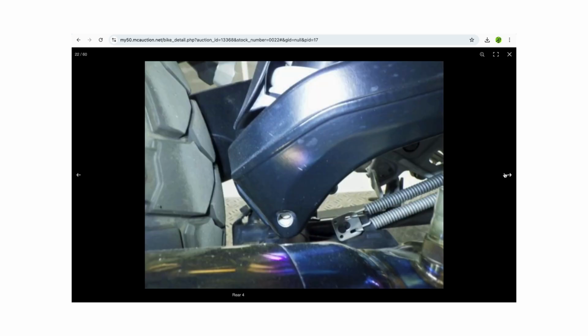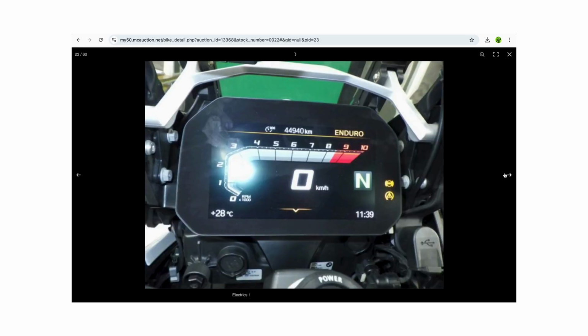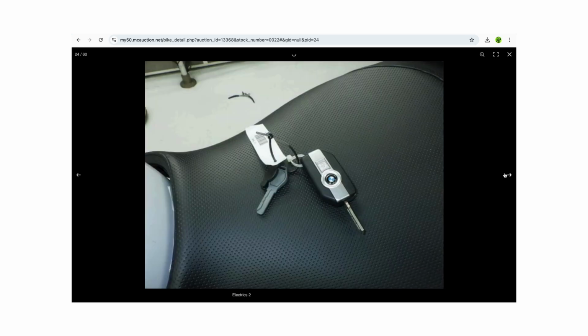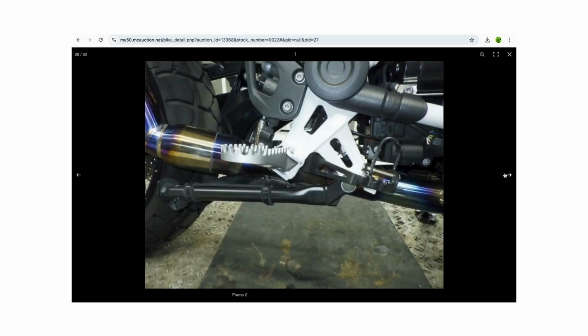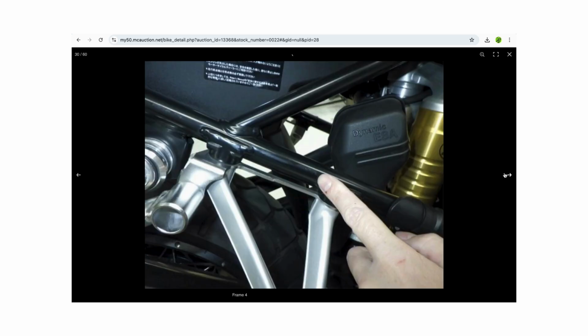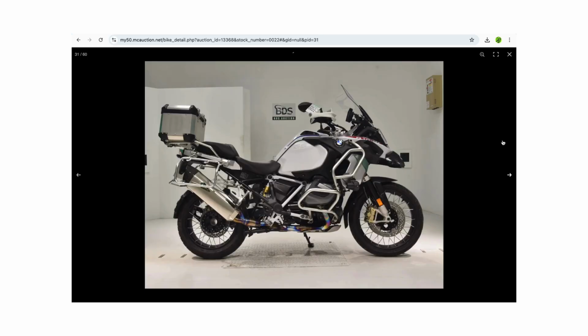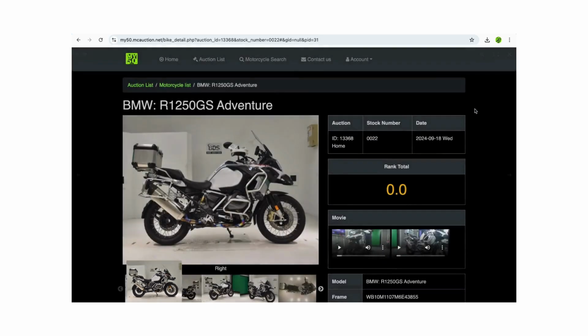So you can see as we go through these photos, they really do go to a lot of detail, showing you that it's got the right key, all the information that you might need. There's another finger there, there's a little bit of a scuff, that's obviously from the boot, from the foot peg. But overall, this bike looks like it's in pretty good condition.